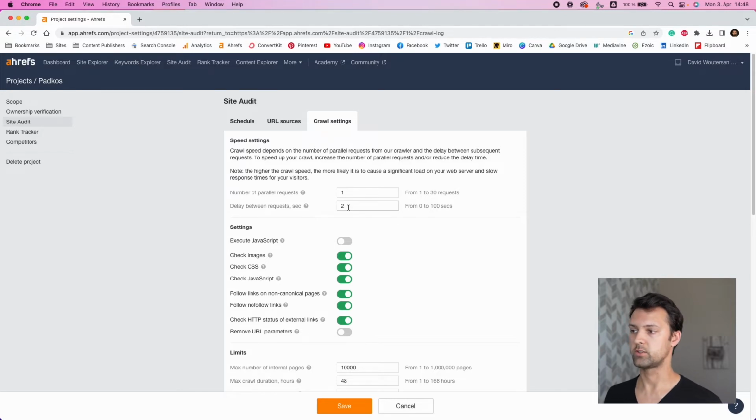And you can also change the delay between requests. So if you're doing 10 or 20 requests a second or simultaneously, you can change this to a couple of seconds in between that. Generally though, for most people, just leave this as it is. It should be fine. Otherwise, you'll put more load on your server, and that can lead to downtime for real visitors actually visiting your site.